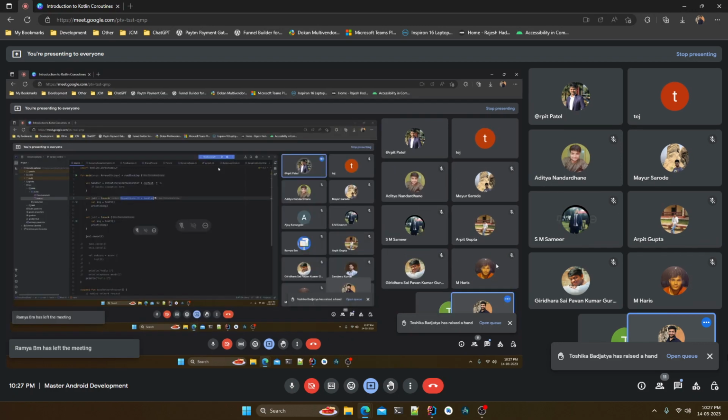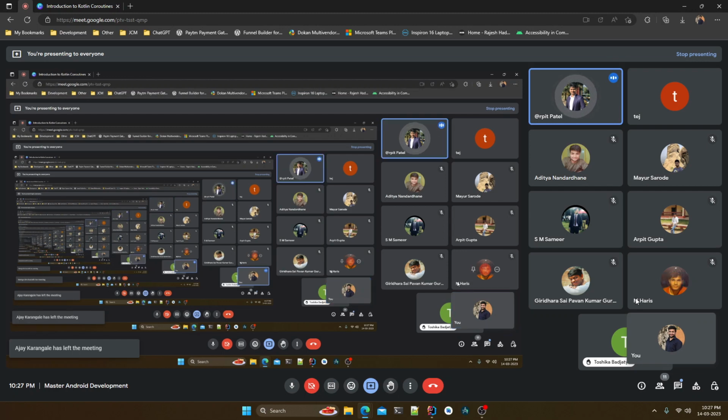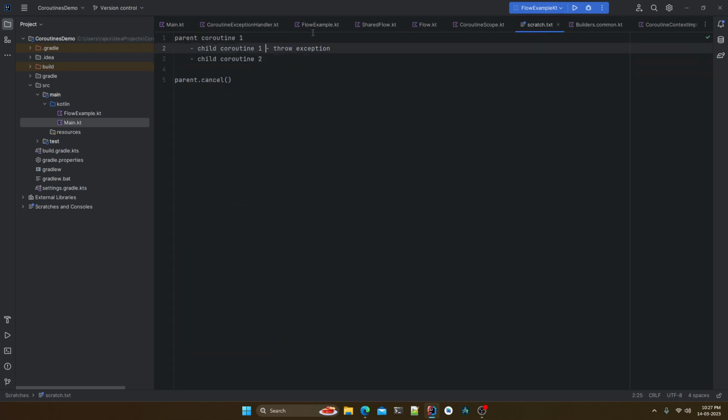Okay, thanks. Sorry, Rajesh, I just wanted to clarify one more thing before we go. Let's say we have three coroutines. We have coroutine one, which contains coroutine two and coroutine three. And if I wanted to cancel coroutine one, it will cancel all the coroutines. So in that case, I need to create another coroutine handler. So what's your scenario? You have a parent and a child, yes.